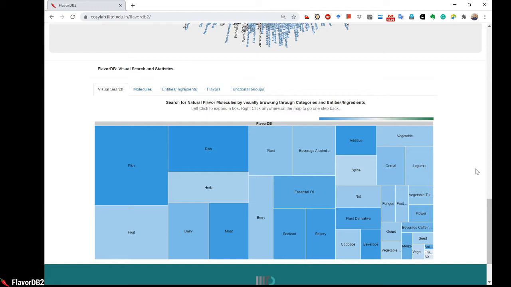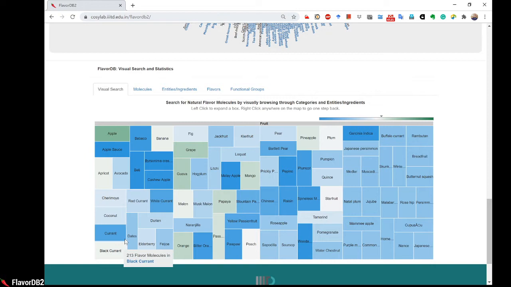Going further, apart from the basic and advanced searches, FlavorDB also maintains the visual search component. The visual search provides a hierarchical way of looking at flavor compounds present in natural ingredients. On the top layer, you have a list of ingredient categories as shown here. If you were to click on one of these categories, such as fruit, it will open up all the ingredients of that particular category.